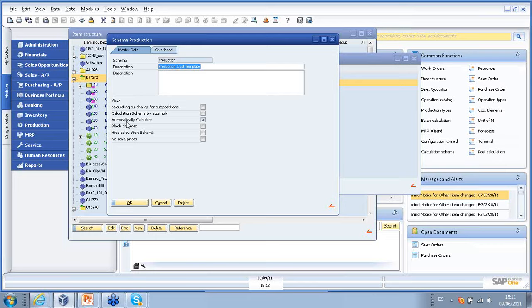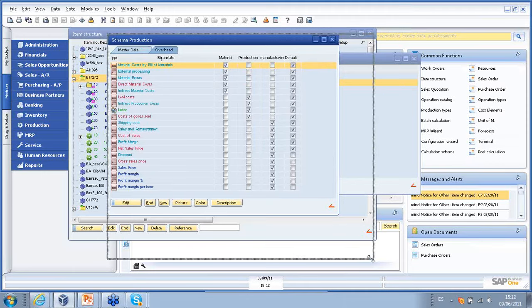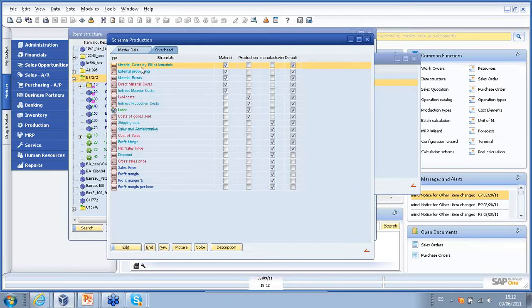Basically, the most important value here is to automatically calculate, that is marked, and here you can see all the different elements, cost elements you can consider, or cost objects is the correct word, you can consider in the structure.